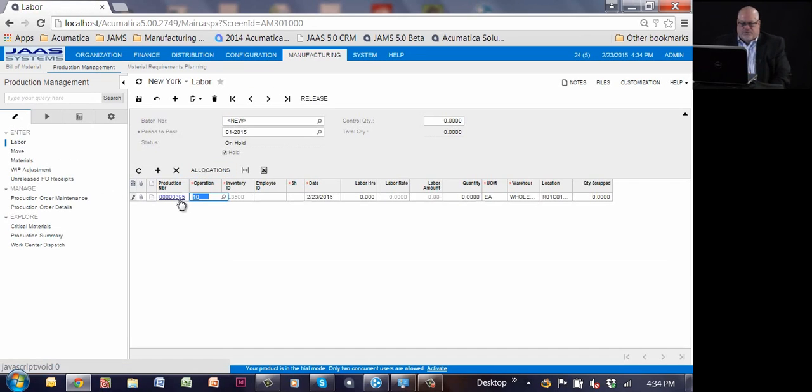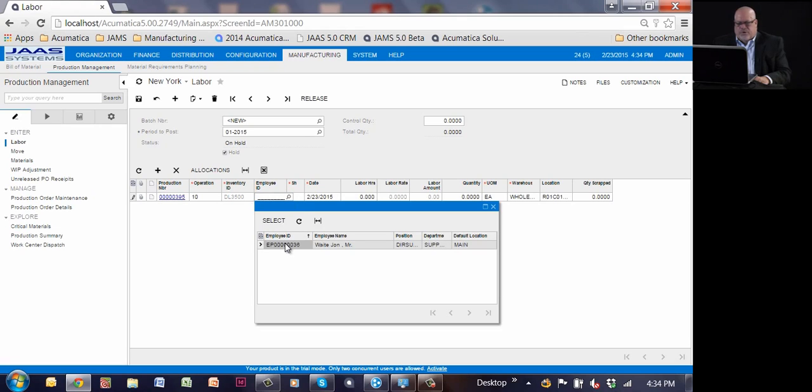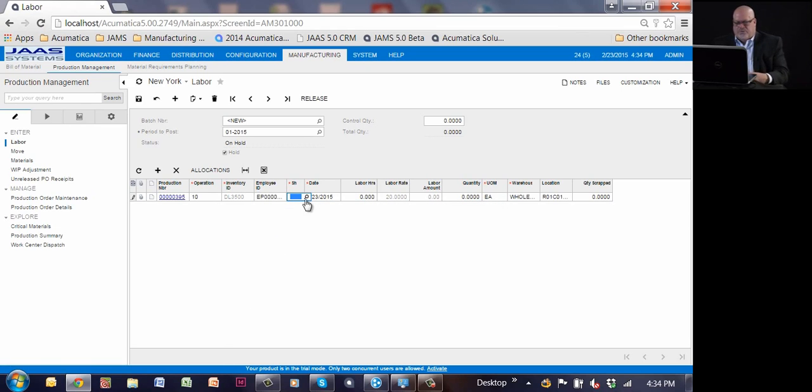A labor transaction, we can come in, and this is integrated with the Fusion data collection system as well. So I selected my production order. It defaults to the operation that's on there. I can select an employee ID, which is totally integrated within Acumatica's employee file. So we've added a checkbox that says this is a production employee. So as many production employees as you have, you select the production employee.